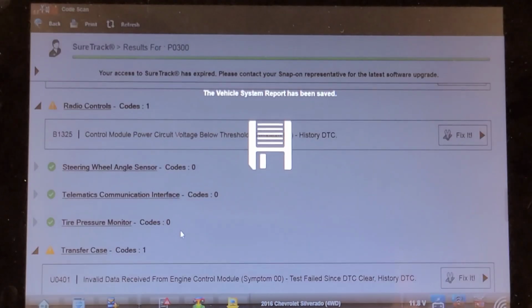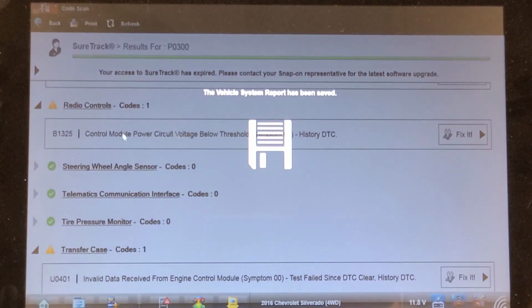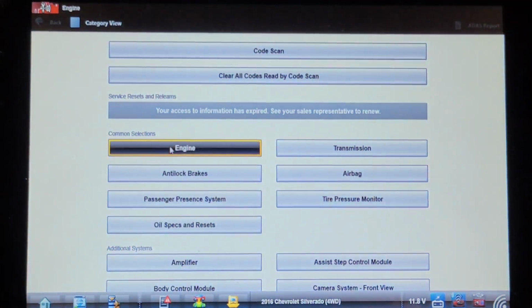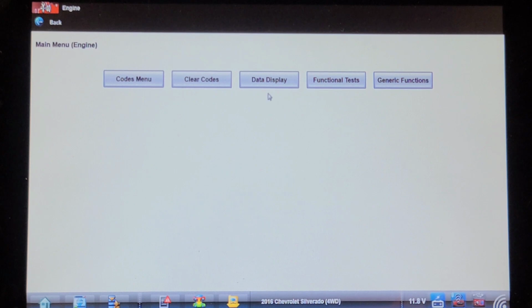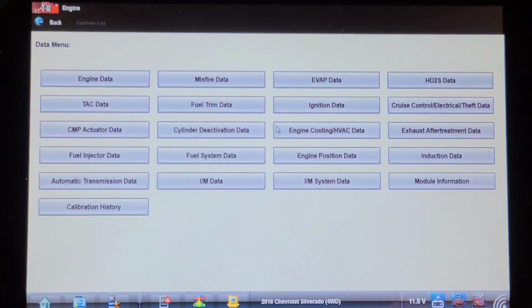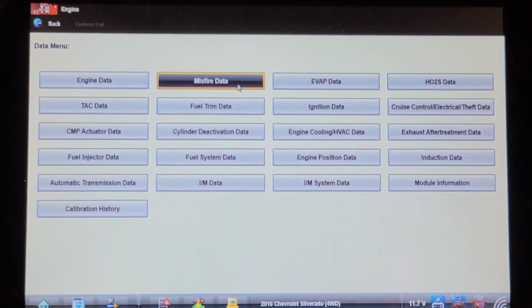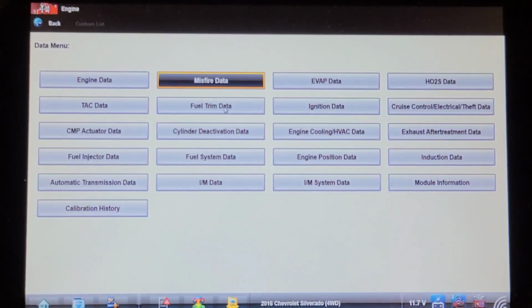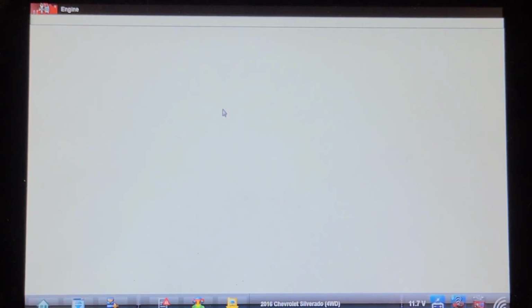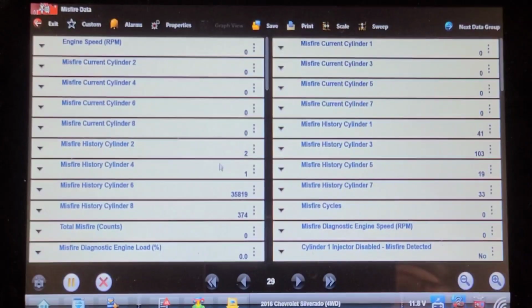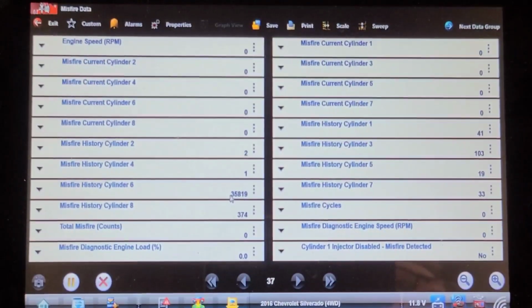So before we clear the codes, we want to look at misfire counters because that will be cleared. So we're going to go into engine data and misfire data. Where is misfire data? Ignition, misfire data. Second one, and I missed it. This should show the last 10 drive cycles and the cumulative misfires over the last 10 drive cycles. So cylinder number 6 has 35,819 misfires.